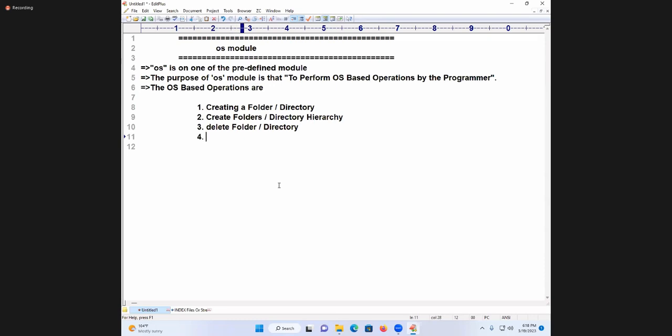Next is the fourth one, what is it? India, Hyderabad, Ameerpet, Python. I want to remove the complete hierarchy at a time. Complete hierarchy I want to remove. So, delete.